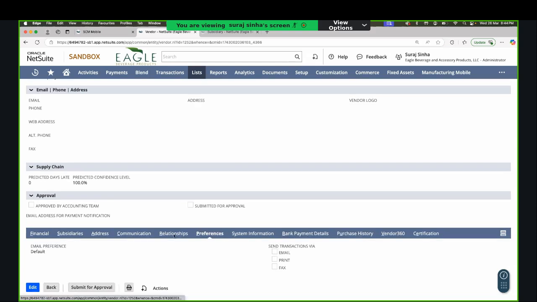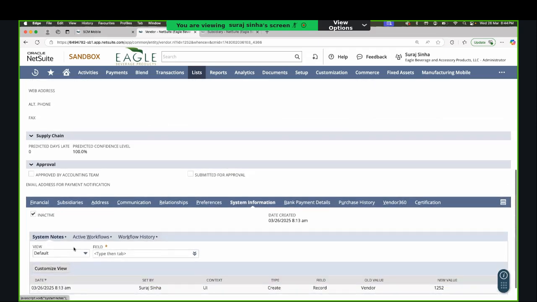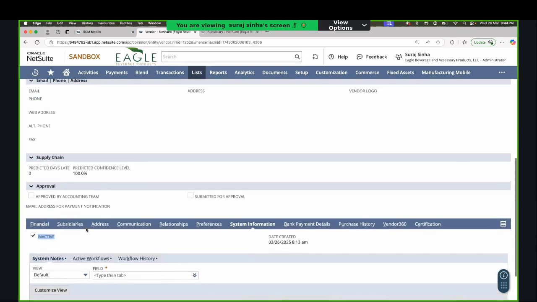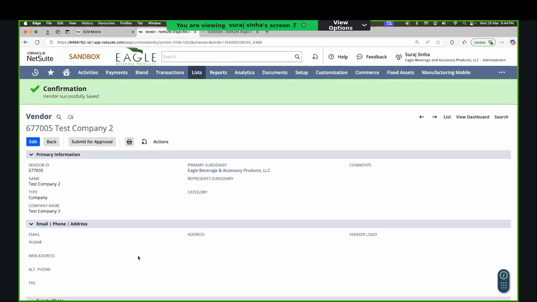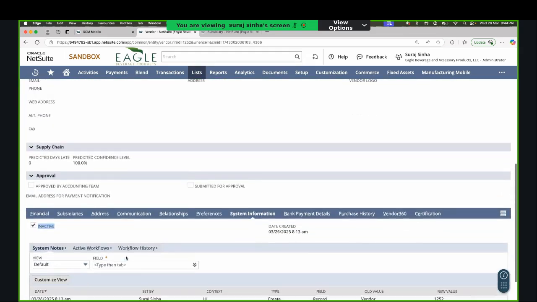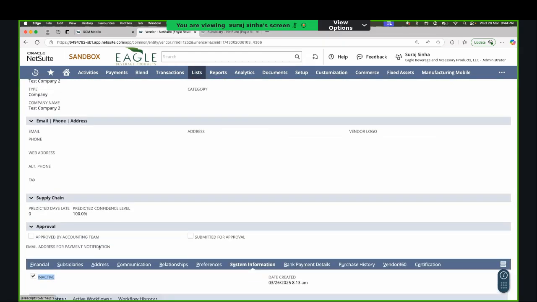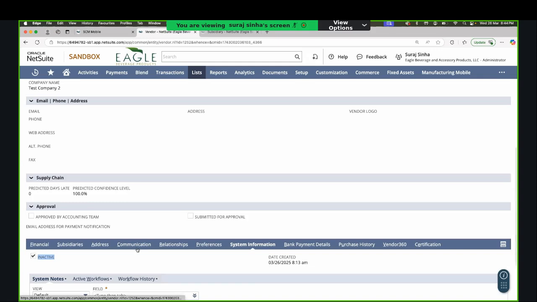Let me show you that, maybe in the system information. Yeah, you can see inactive because this is not approved yet. So as long as it is inactive, this vendor cannot be used for any kind of transactions. Just to confirm, that checkbox is not active, right? If you click on the inactive checkbox, it's not doing anything, right? Yep.